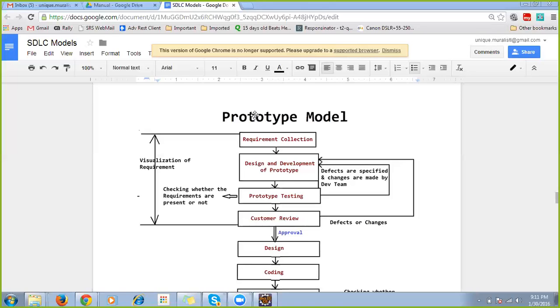The prototype model can be used with any of the models. So how is it happening? As usual, we get the requirements. Then the design of the prototype is done, usually by the UI team, the user interface team. Those are the people responsible for developing it, using HTML format.